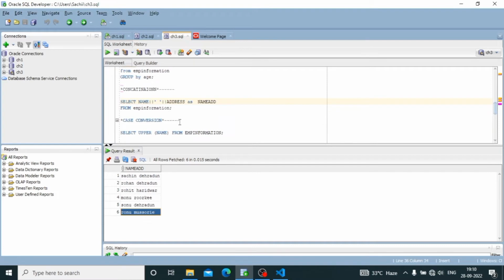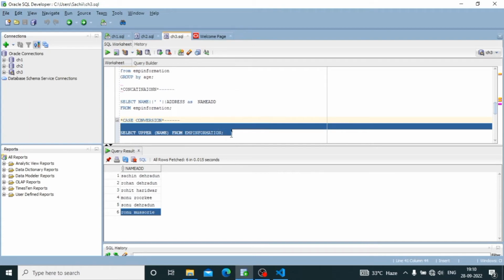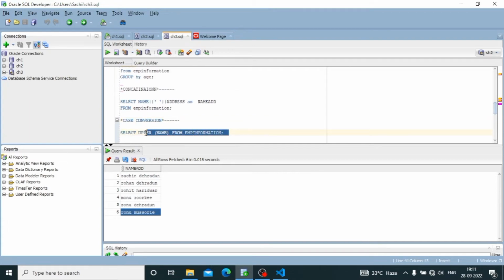So next we have case conversion. If we want the data in our table to be in uppercase, we will use select upper name from the table. It will simply convert my data into uppercase. This is my uppercase conversion.